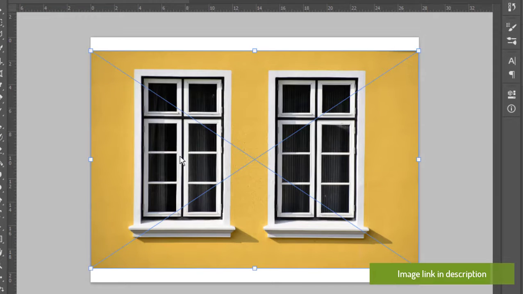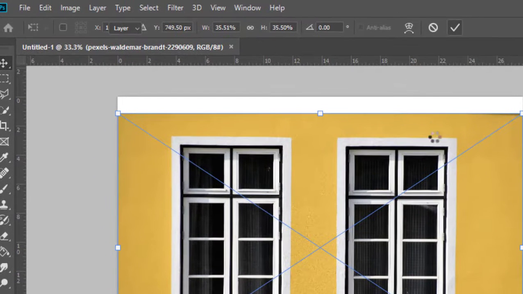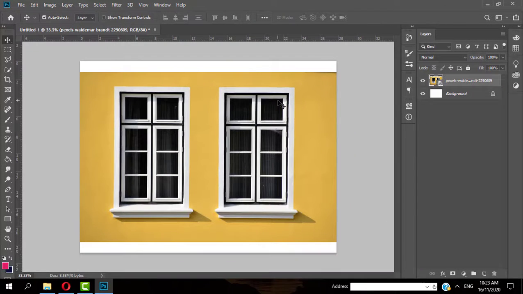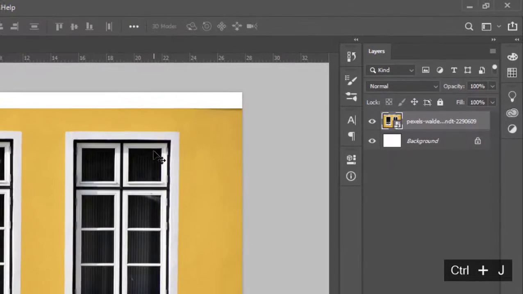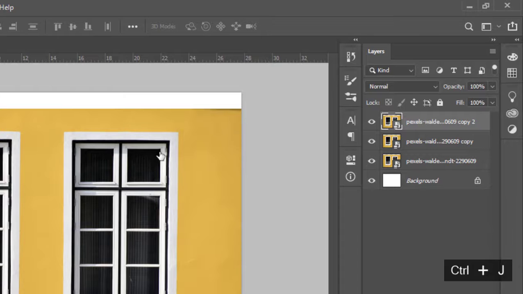Now that we have our first layer, click on this to save it, and then we are going to duplicate this layer. Ctrl J to duplicate, Ctrl J to duplicate. Hide the two layers below here in order to work on the top layer first.